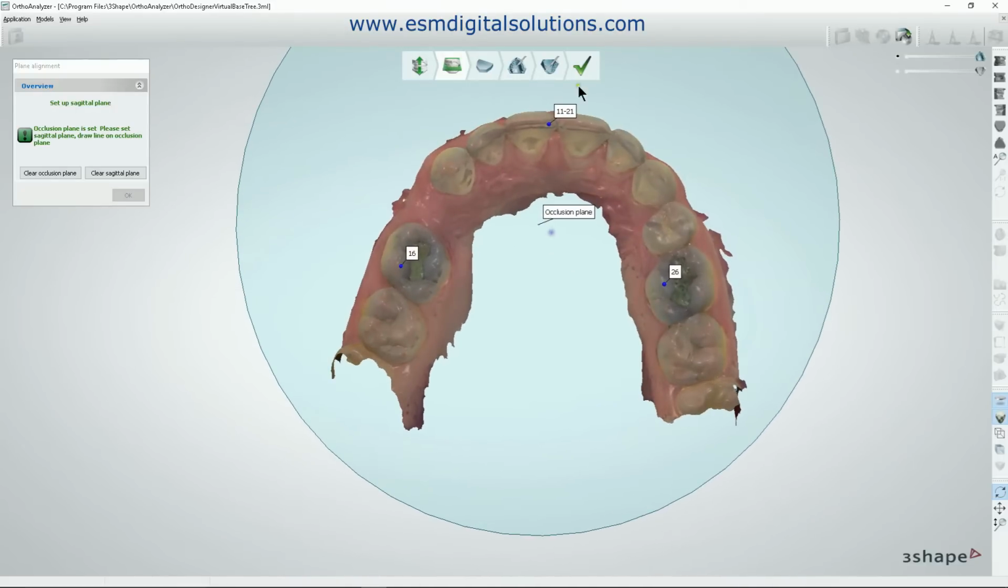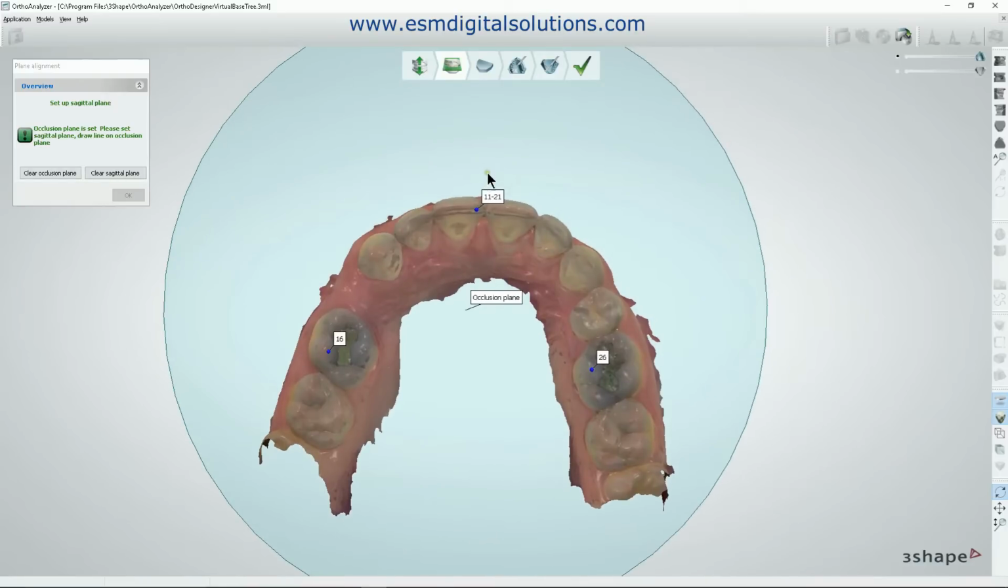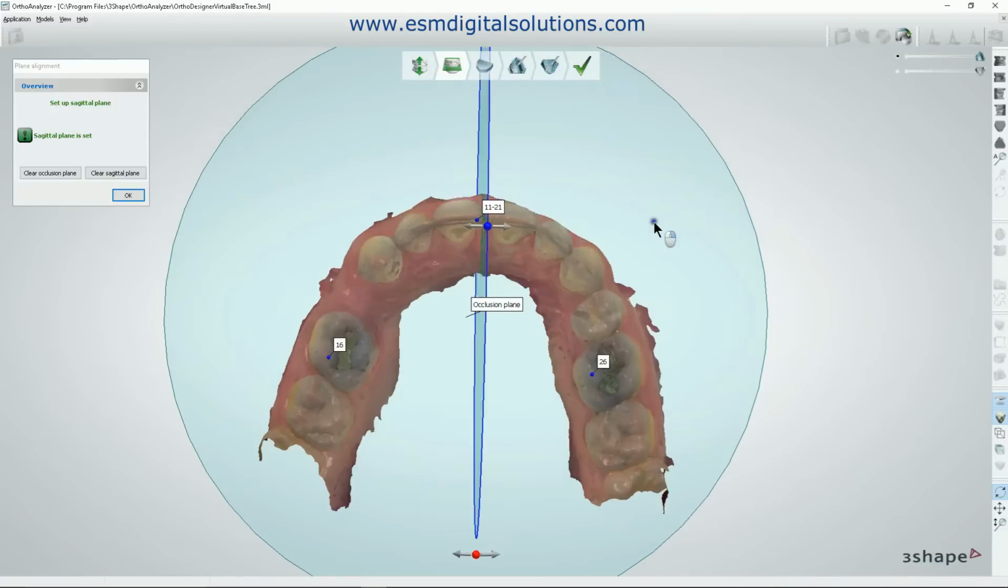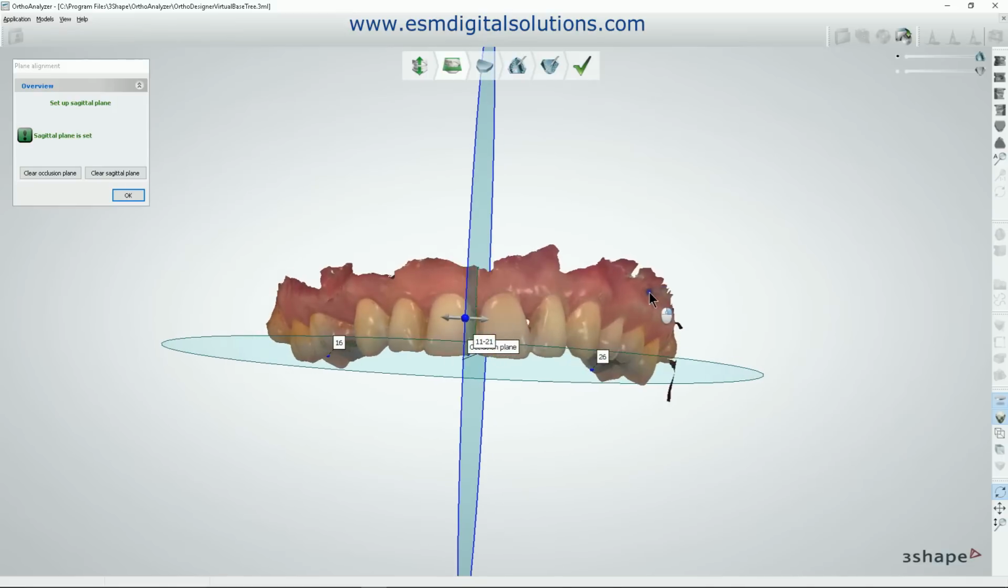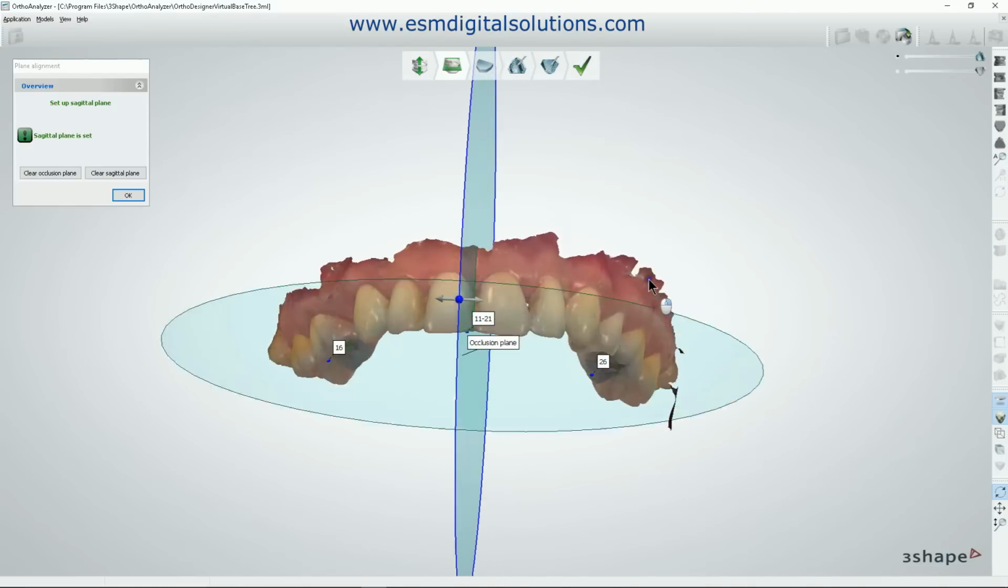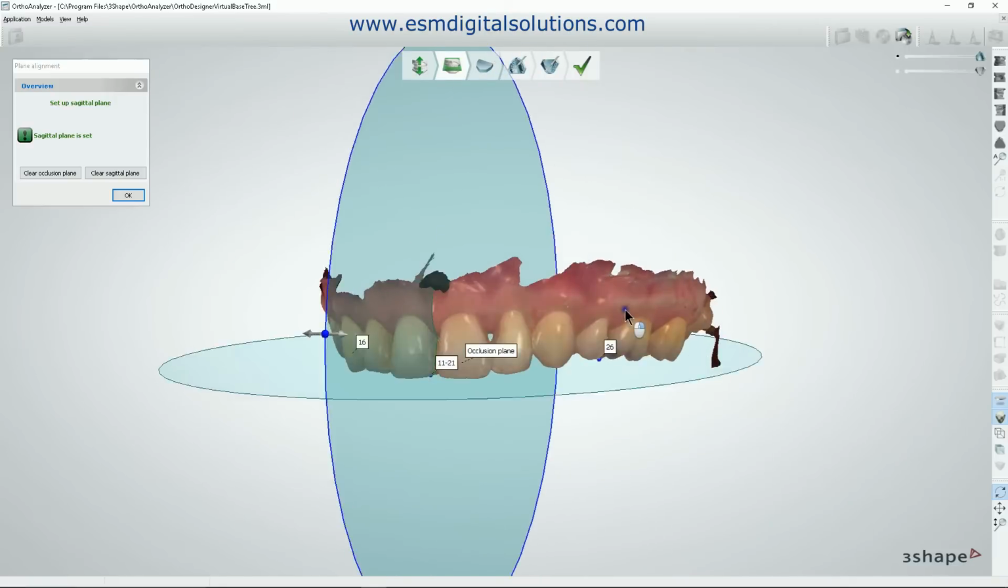So we select a point around about the midline, click and drag a line through the arch. We don't want it to be biased to one side or the other side of the arch. We want it to run down pretty much through the palatal midline. And when we release the left mouse button, the software has now created the sagittal plane.